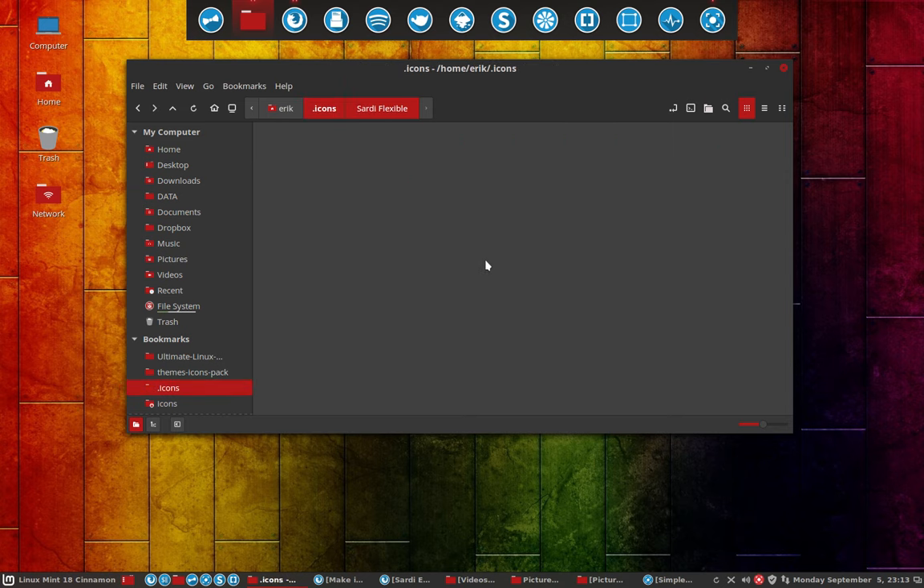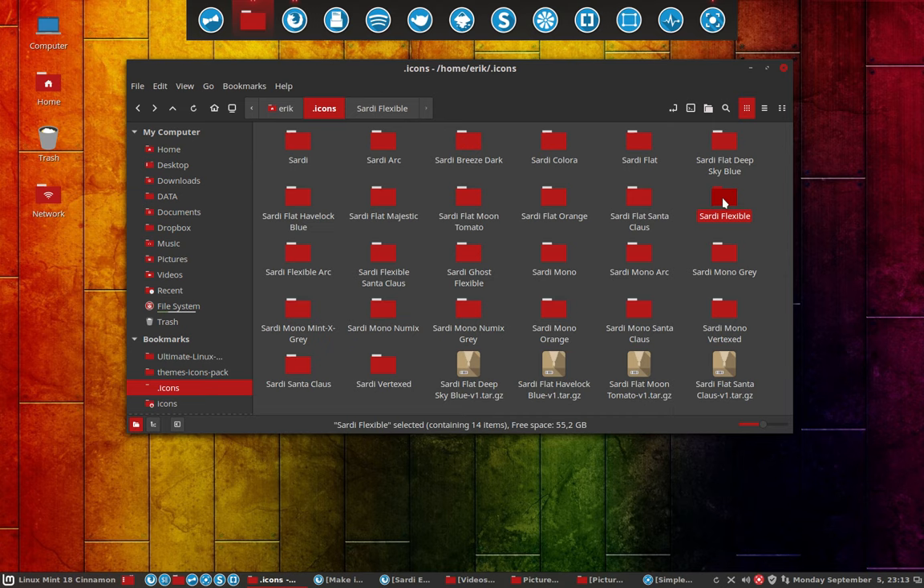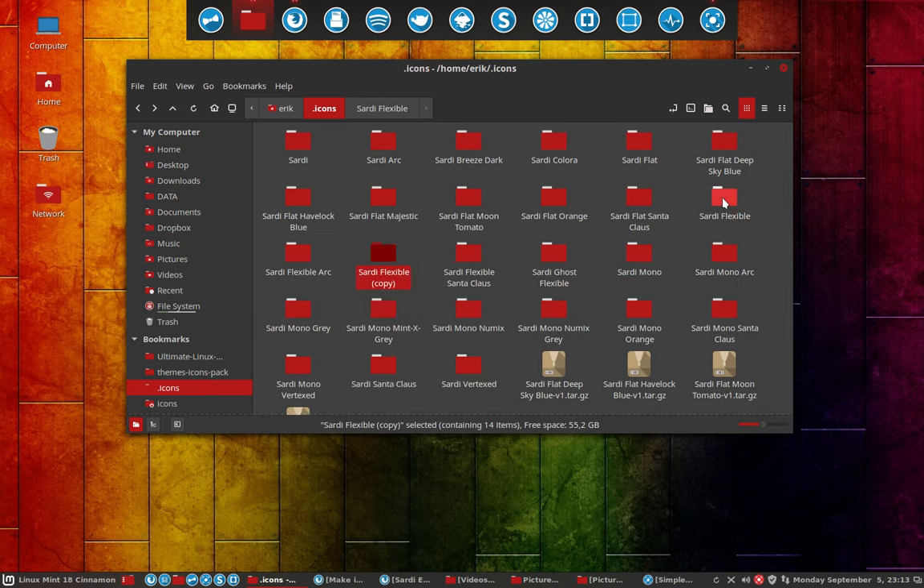What if we could say, let's make a Sardi Flexible, Control C, Control V. Here's my Sardi Flexible. And let's just call it Santa. Because I can't call it Santa Claus, because it already exists. But this is Sardi Flexible Santa. I'm going to make the color of the red the same in Flexible. Still following me? So I have to take the color of the folders in Santa Claus, and going to change it here. Then we have the same colors.